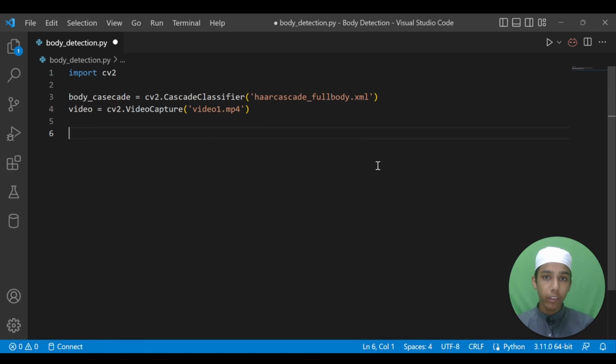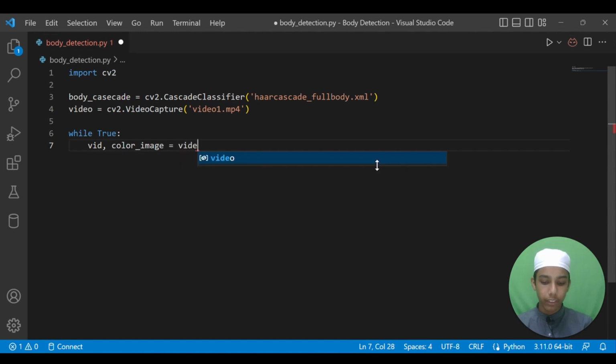Now below this one I'm going to add here a while loop, and I'm going to give True. Here you should use something like vid, as that is the same variable I used in the last video, and I'm going to use the color image, which is going to be equal to video.read.